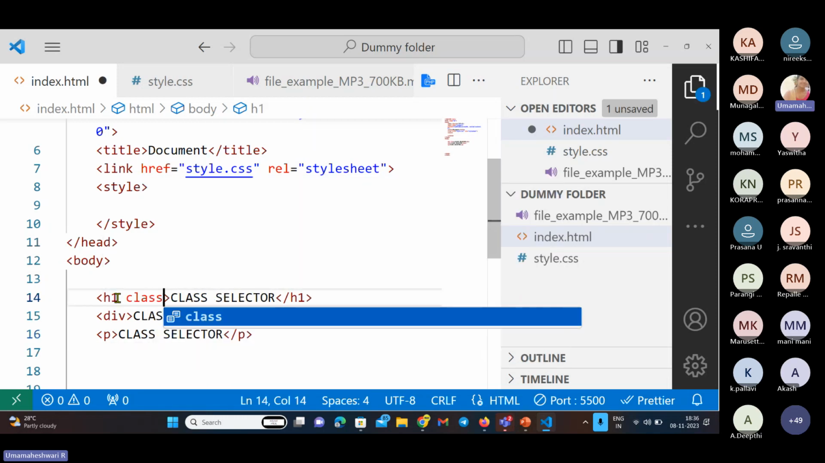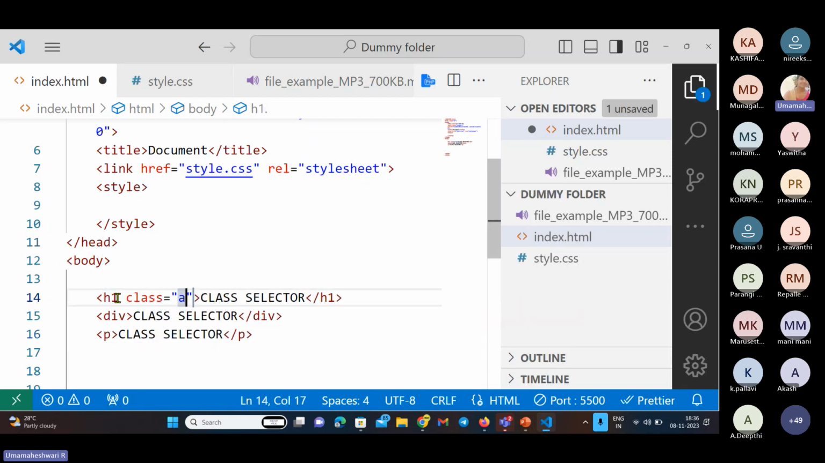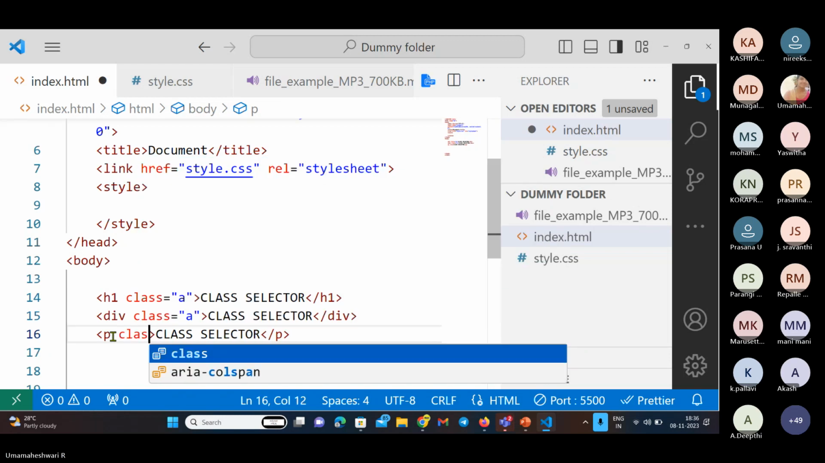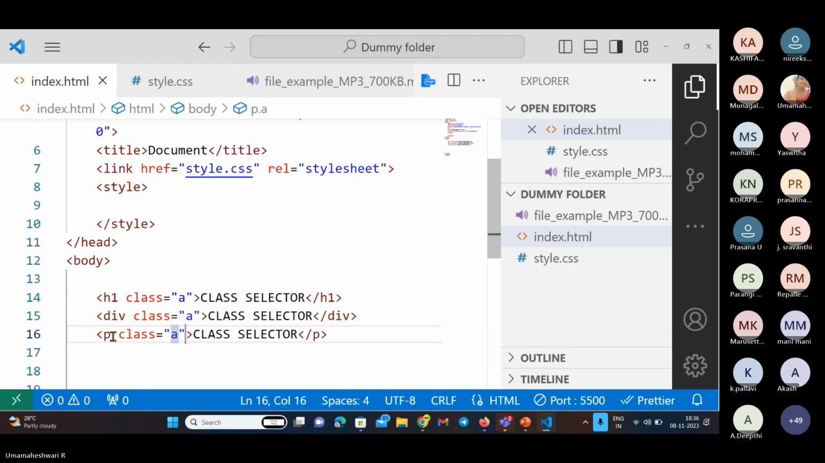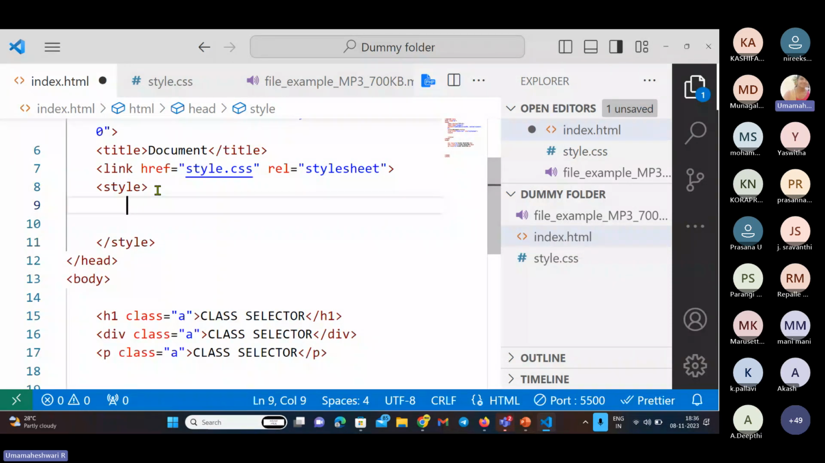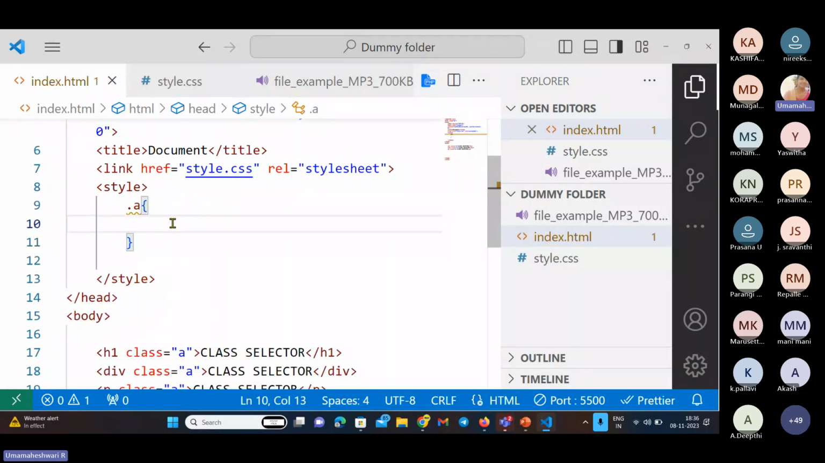I'm just giving a class name, let's give it class A. Here I'm using this in an internal style sheet. So how do you mention it? You write a dot A, and inside this you give the property values.